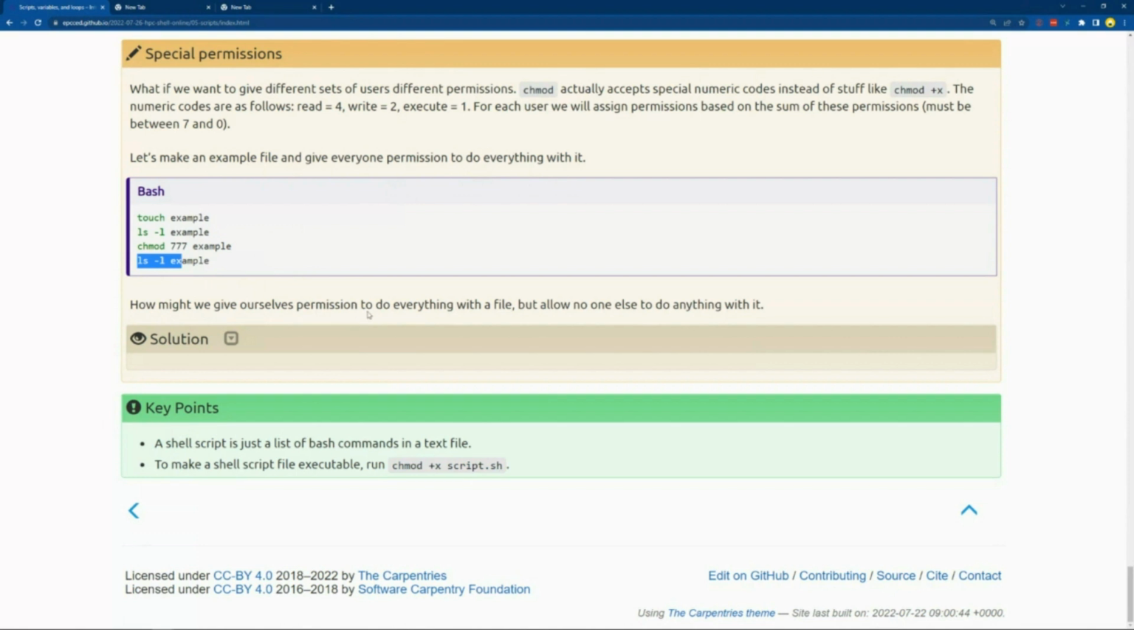So knowing that, how would we give ourselves permissions to do everything with a file, but allow no one else to do anything with it? So what 3 digits do we need to use with chmod to protect a file for just us? Hopefully this shouldn't take more than a couple of minutes. So I'll check back with you soon. Try it out in the shell using this kind of formula. And then we'll run through the results before finishing up.